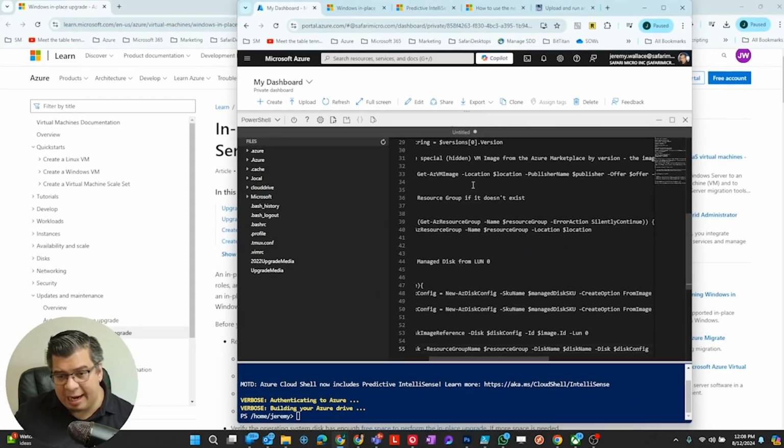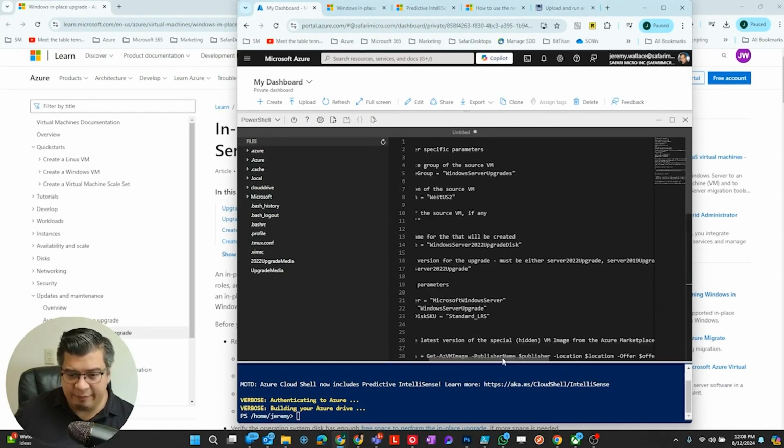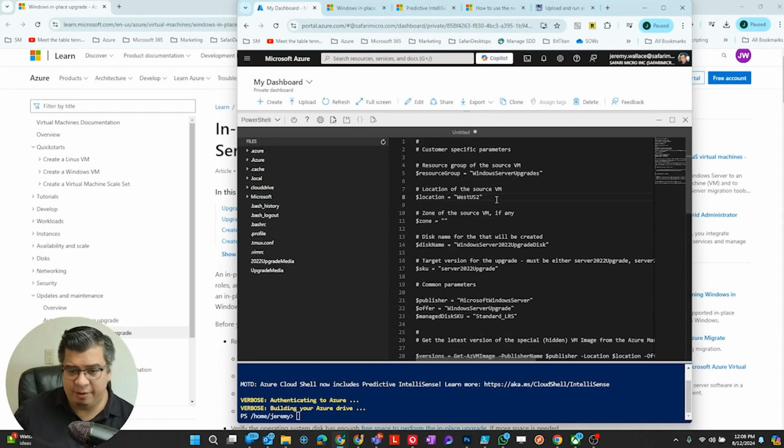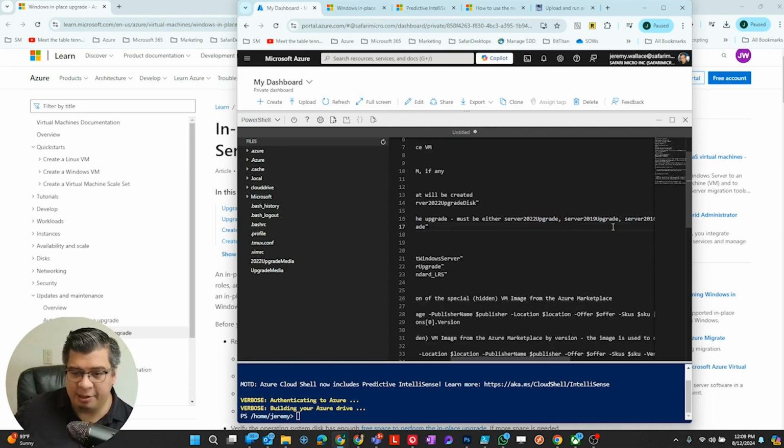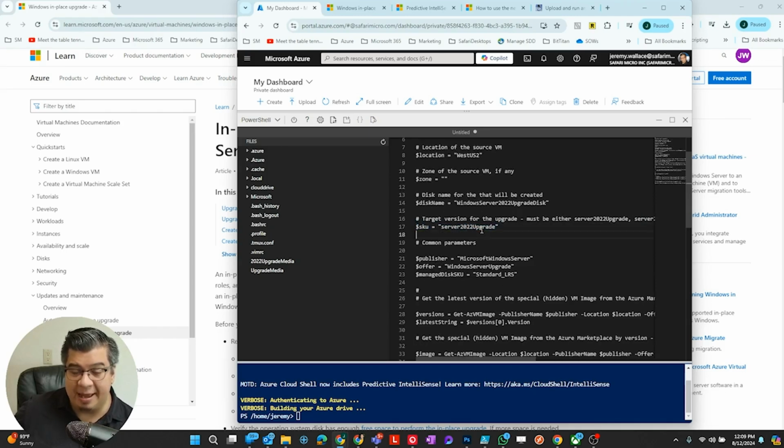So now I have the script as given to me from the documentation. The defaults in here actually do apply to my specific situation, because I am using West US 2 for this VM, and I want to move to Windows Server 2022. So the disk name that it's going to create is appropriate, and the SKU that it lists here by default is appropriate for me, Server 2022 upgrade. However, if you are going to a different version, such as you wanted to go from 2012 to 2016, then it makes notes in here of the other SKU names that you can paste into that SKU value. So do pay attention to that in the script.